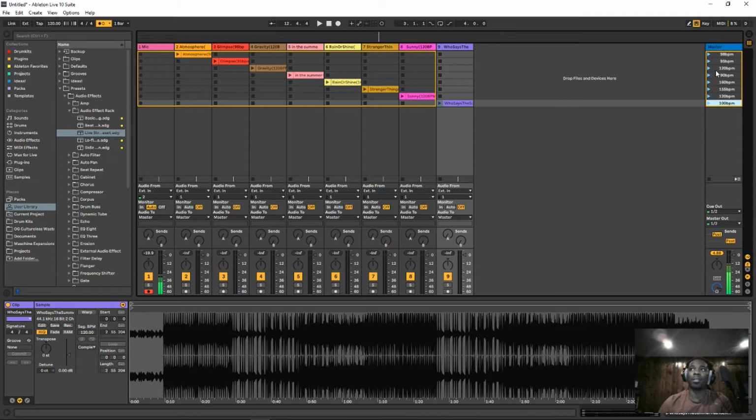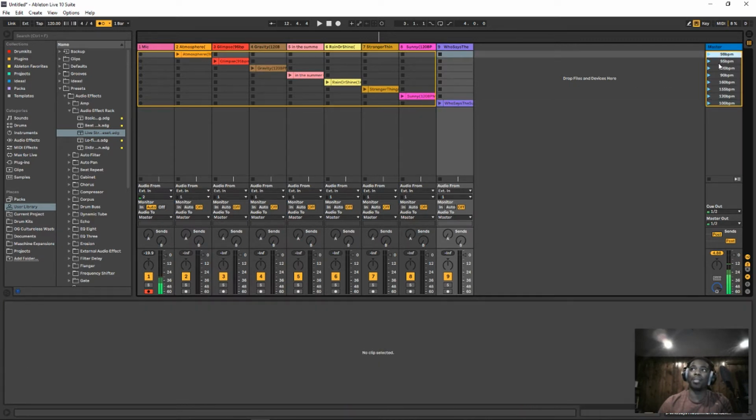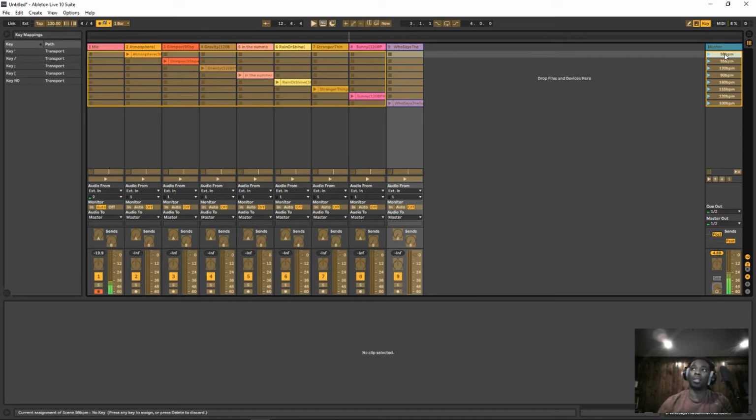Now that we have that set, the next step is to map these to an individual key, either on your controller if you have a controller, or on the keyboard on your laptop, or your regular keyboard if you use a regular keyboard. You do that by hitting Control K, and then you click each one of these.